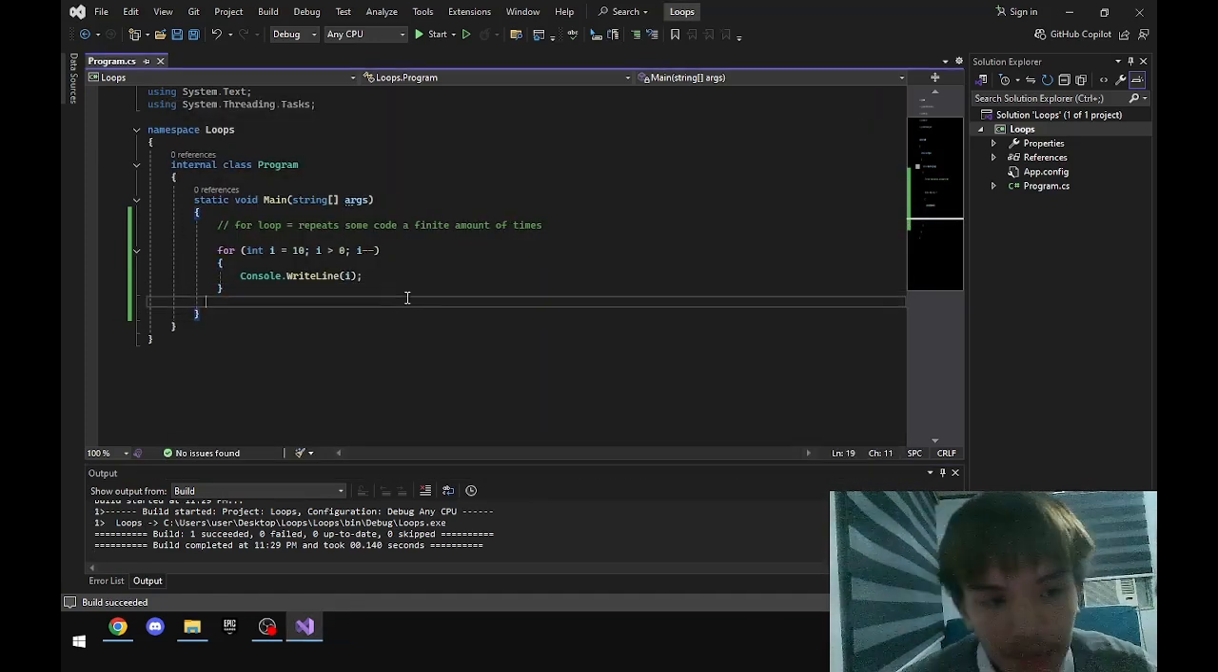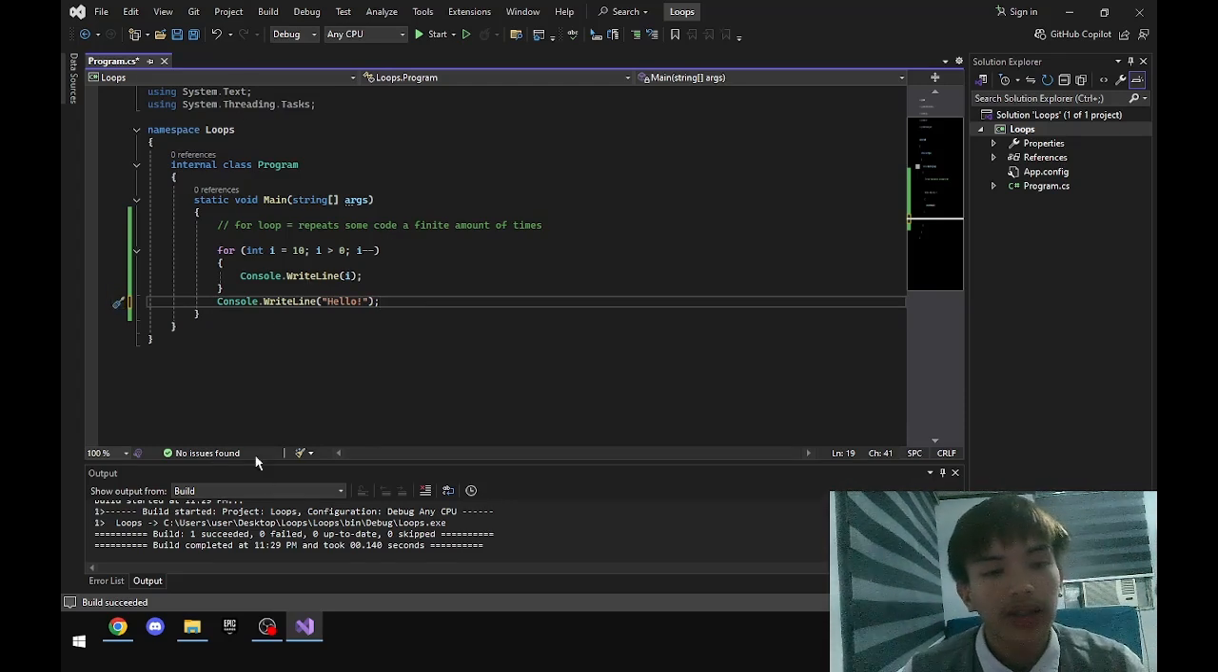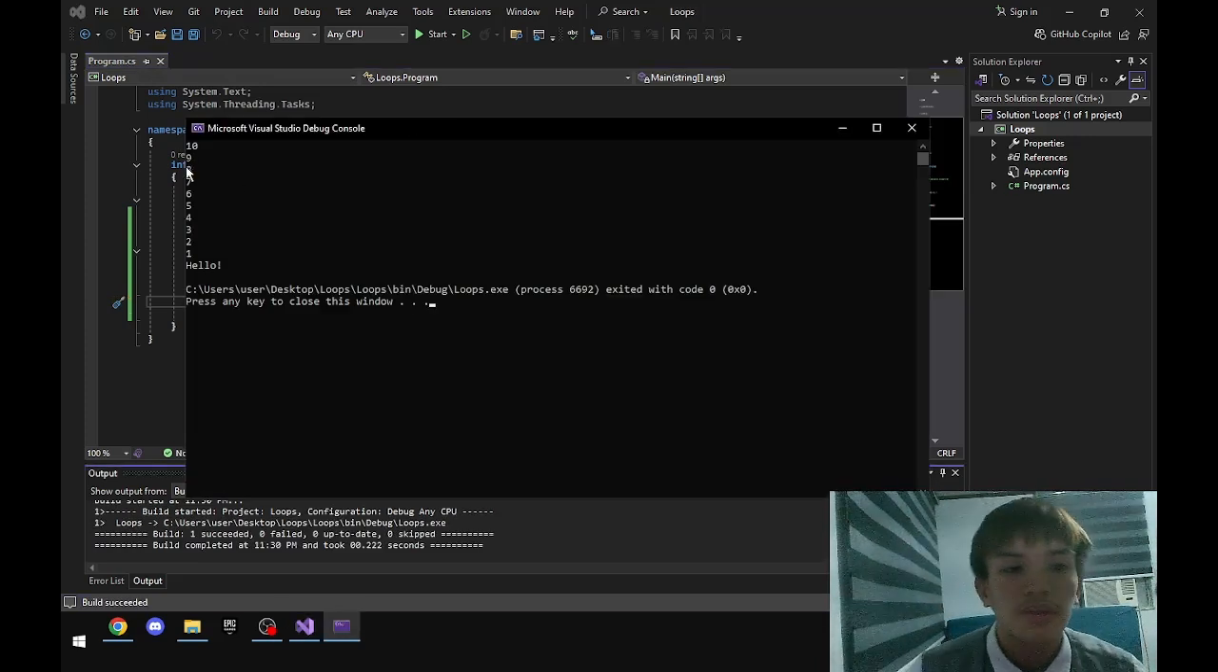Let's add something additional here. Once we exit out of this for loop, I want it to say hello. So console write line, and then let it output hello. Once we run this code by pressing Ctrl F5, we will see a countdown from 10 to 1, and then it will output hello. There we go. And that is the for loop, everybody.